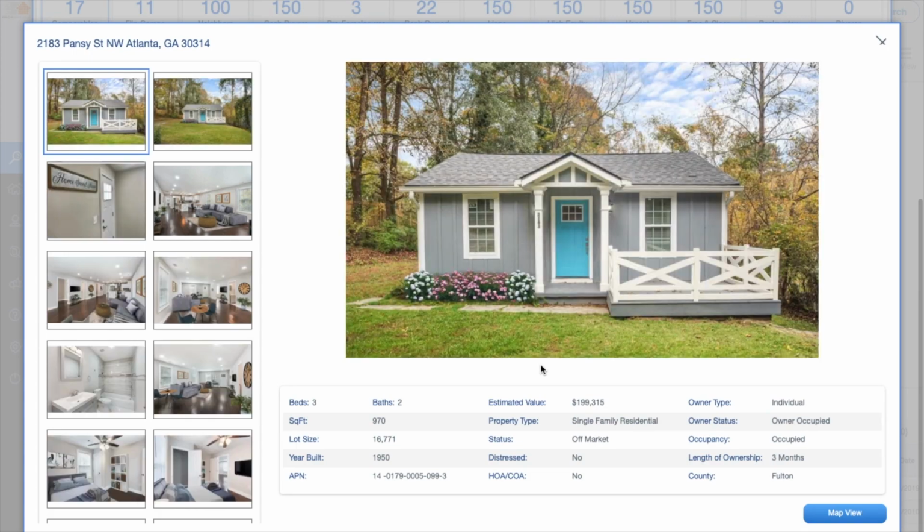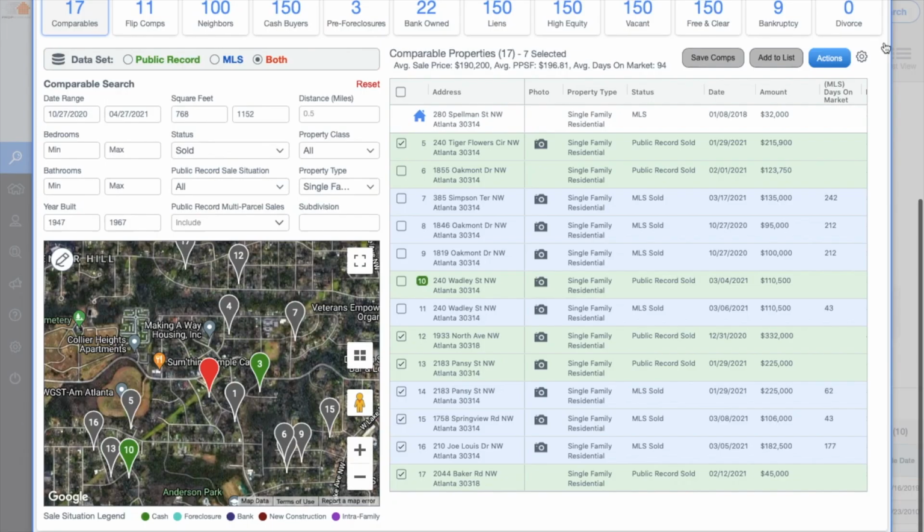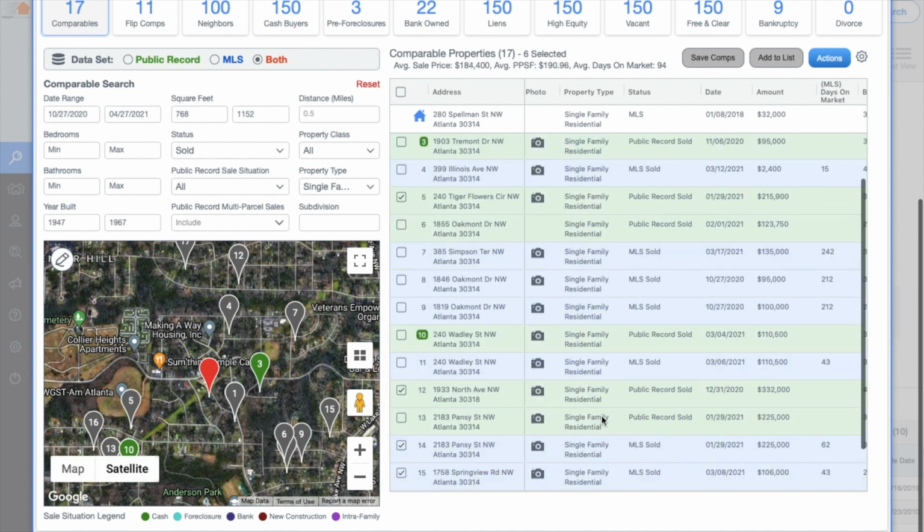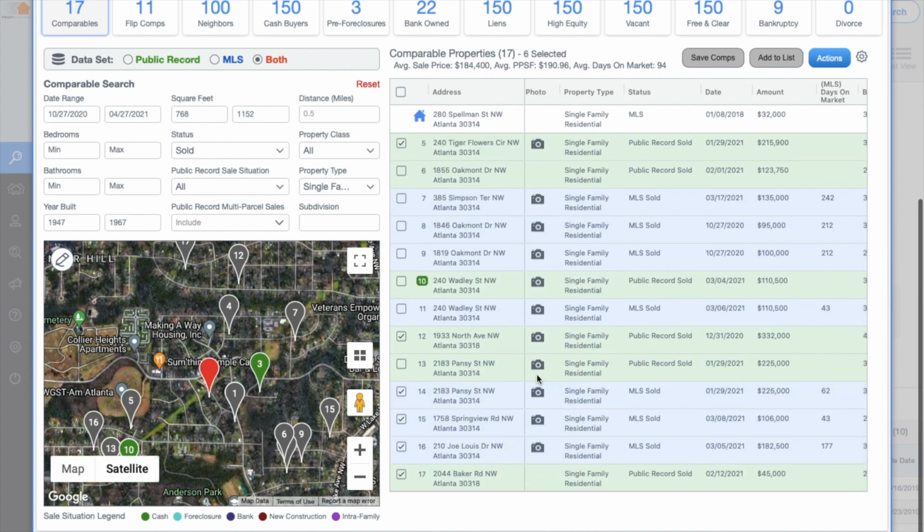This one as well, that sold for $225,000. That's another one to keep. But you see that it is a duplicate, so I'll get rid of this one. The reason I got rid of this one is because it was a public record, and only the MLS comps are the ones that show the days on market for our purposes here.